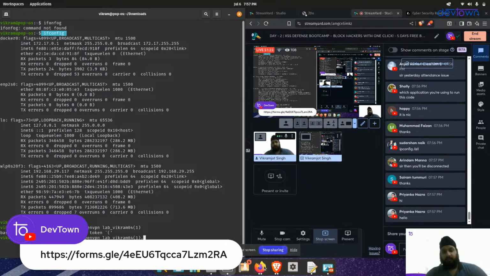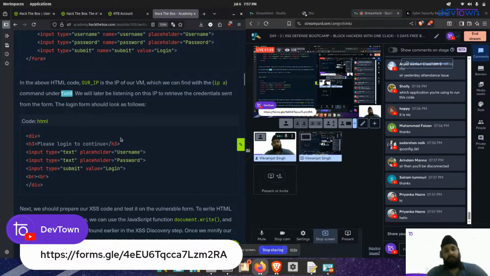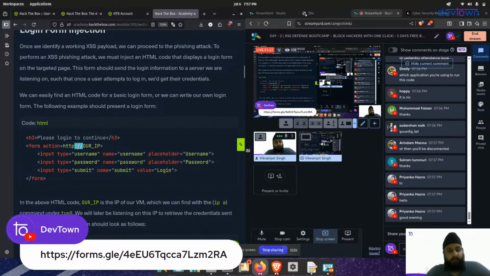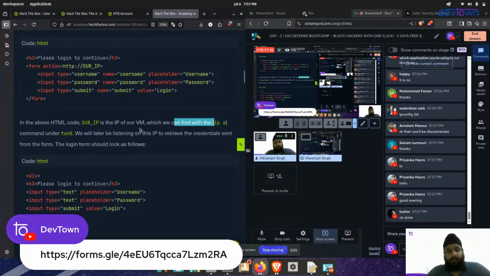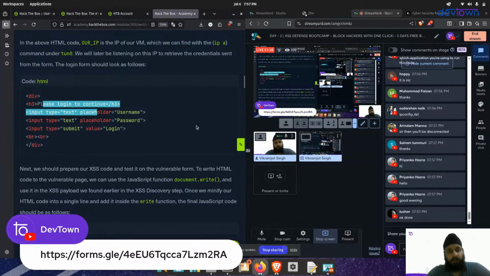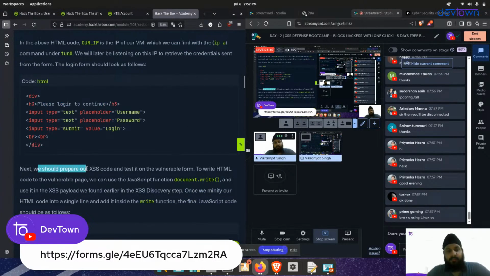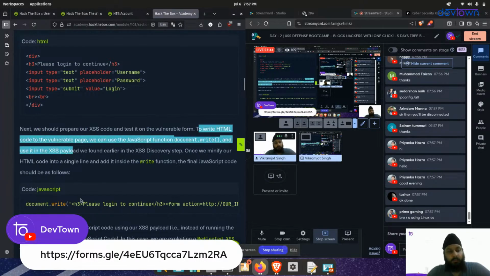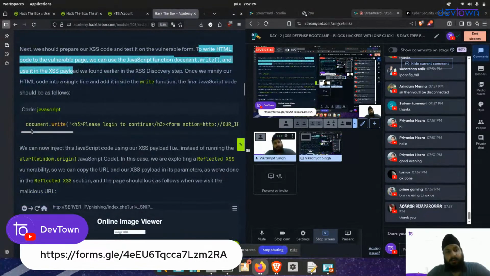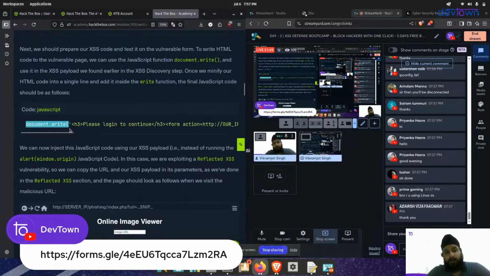Okay, nice. So I was explaining that you can put your IP address here. In the above HTML code, our IP address is the IP of our victim VM, which we can find with the ip a command. Next, we write cross-site scripting code that tests the vulnerability of the form. To write HTML code we use document.write, which is generally done in JavaScript to write something. This whole code is in this part.